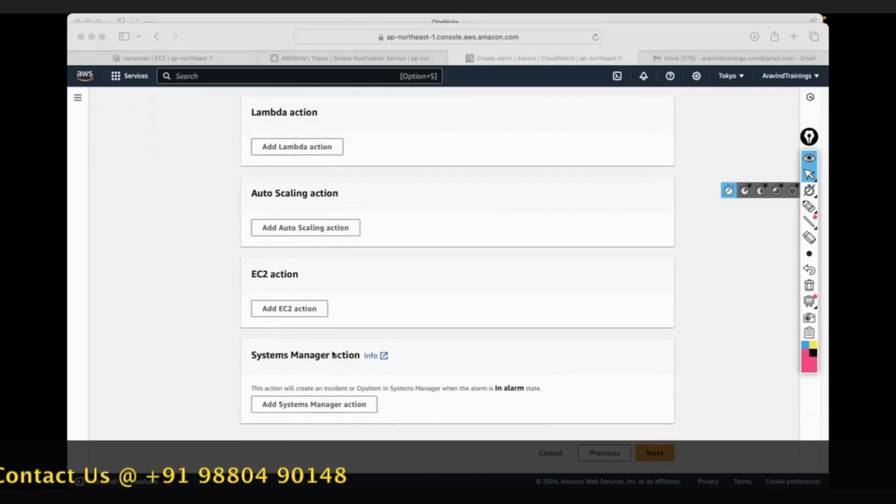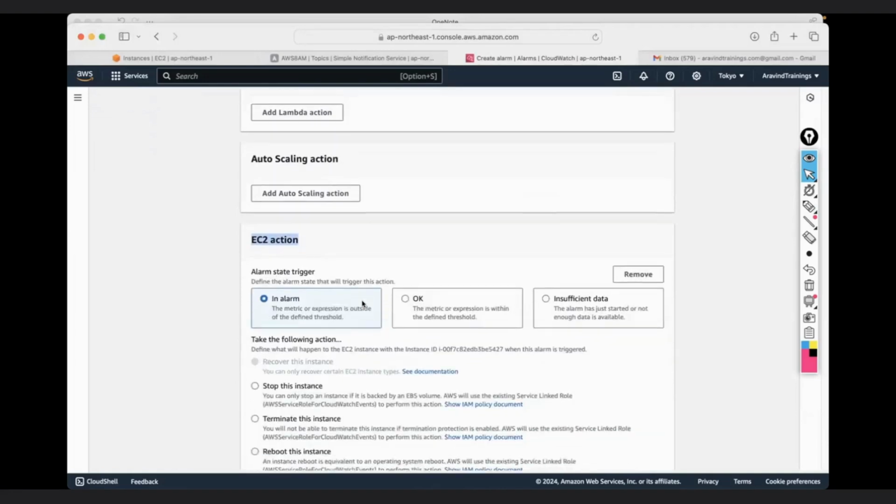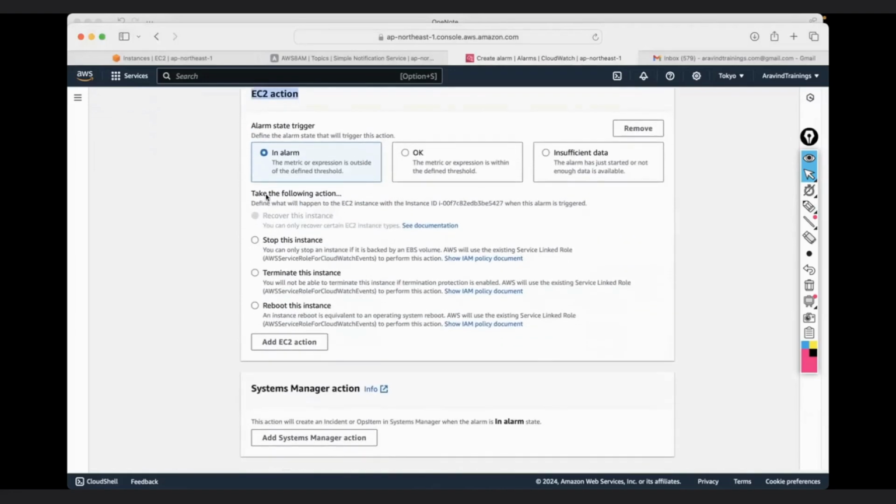Yes, I want to perform an action like this EC2 action. What actions are there here? Stop this instance, terminate the instance, reboot the instance. Let me choose stop the instance. That means whenever the alarm is triggered, it has to send a notification as well as stop the EC2 instance. Which instance should it stop? Web server 1 or web server 2?